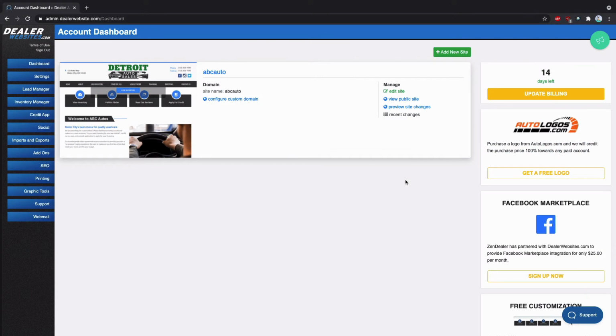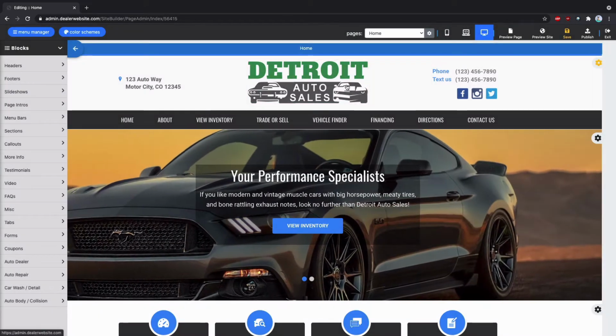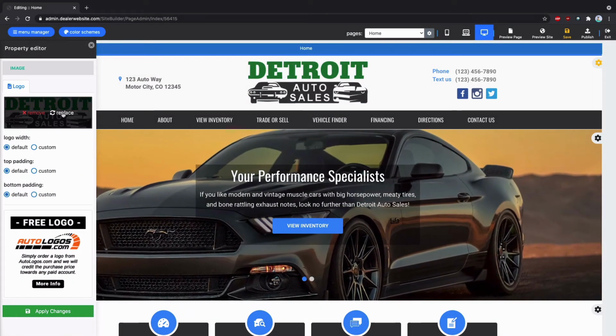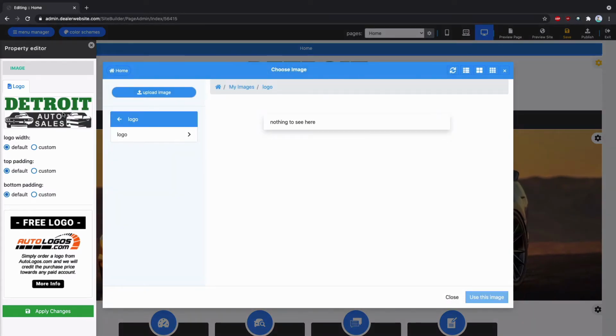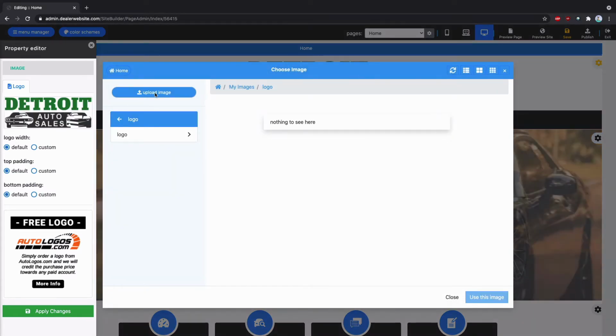In this tutorial, we're going to go over how to add your own logo to your website. Now, once you're on your account dashboard, you go to Edit Site. That's going to bring you into the page builder. Click on the current logo, hover on the left, and click Replace. Now you're going to click Upload Image.